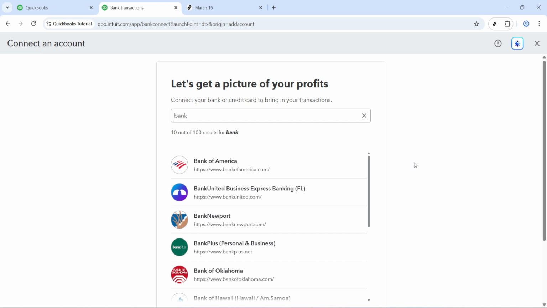Once connected, give QuickBooks a moment to sync. New transactions will appear in the For Review tab, where you can match them to existing entries or categorize them. If you don't see the link account button or you get an access message, check your user permissions or confirm you're in the correct company file.